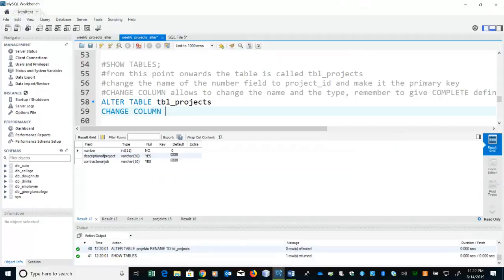Okay. So what was it called before? Number. You're changing this column. What do you want to call it now? Project ID. That's how you change the name. Now it was int. If you want, you can make it a small int or big int. It depends on you. But I'm sticking to int because I want it auto increment. So any flavor of int will do. You think int is too big, you can use a short int. You can use a medium int. So you can change the type too. It's up to you.